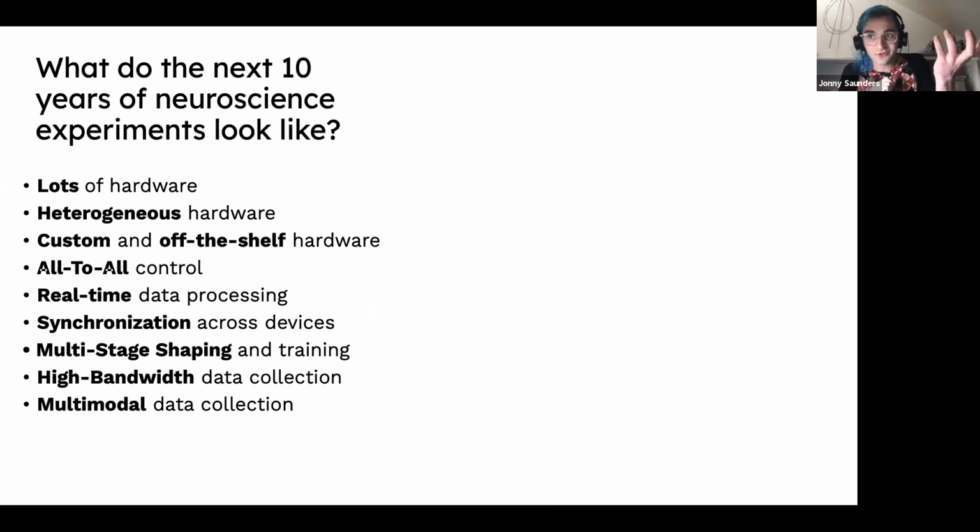You need to be able to take some input data stream, really easily plug it into some output and be able to control that. You need to do the real-time data processing to make that possible. So taking an image, processing the image, converting that to some useful information. And synchronization, of course, needs to be baked into the core of the library. The tasks need to accommodate more complex processes, so train the animal, shape the animal. And then when we get into the high density silicon probe recordings we all know and love, and the wide scale calcium imaging, we need to be able to accommodate high bandwidth and multimodal data collection.